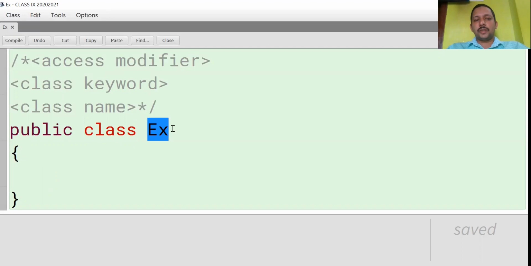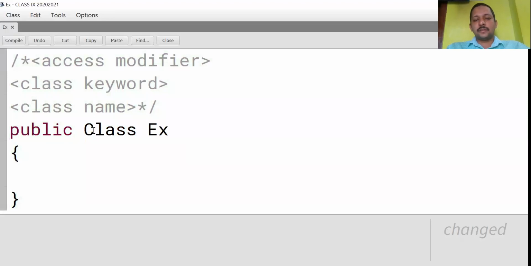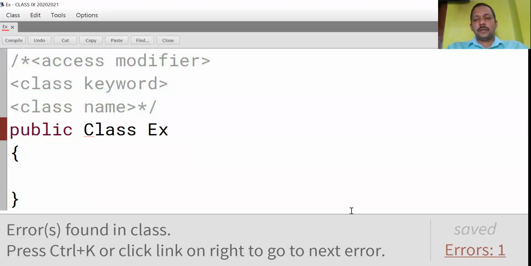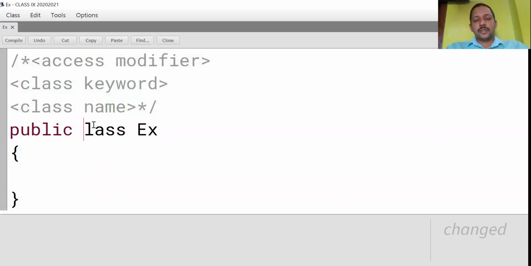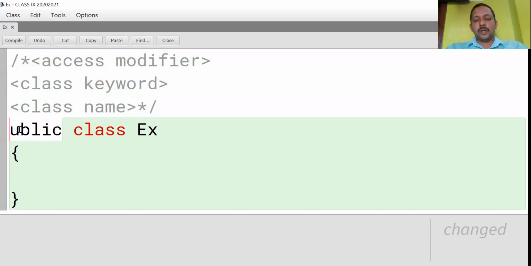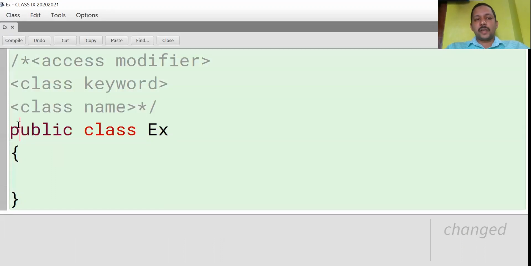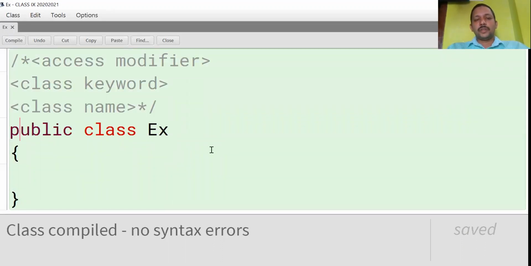You begin always with the uppercase letter. Now compile. No syntax errors. So this is an example for class syntax. If you are using lowercase letter like this, then immediately it will display an error, because Java is a case sensitive language. Now compile. No syntax errors. Even public also keyword. If you are using capital P, then immediately it will display an error. Rectify the error, then compile, then no syntax errors. This is the syntax of the class and example for the class.